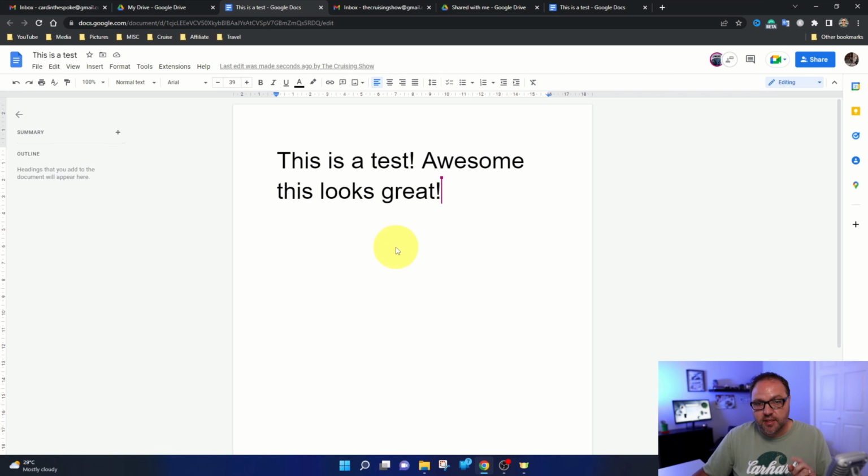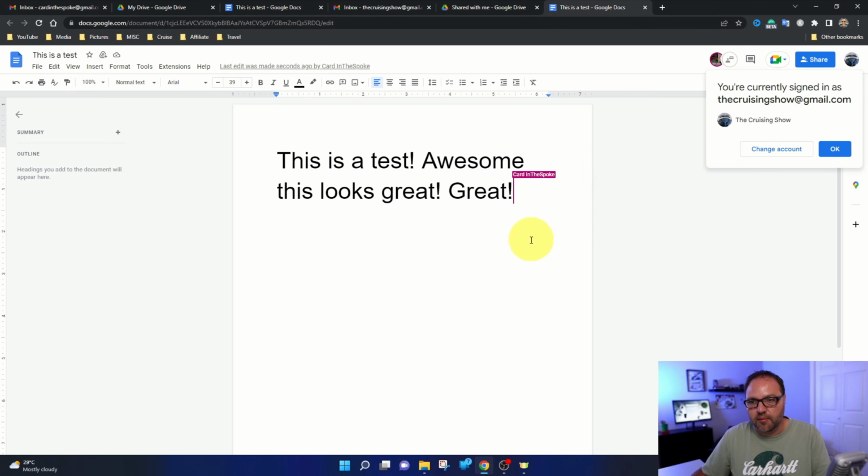And the cool thing is you can see two cursors there. There's one here and there's one right here. You can see where the person you're working with is working and where their cursor is. And I could just go ahead and type in great. And that'll show up in the second document right away as well.